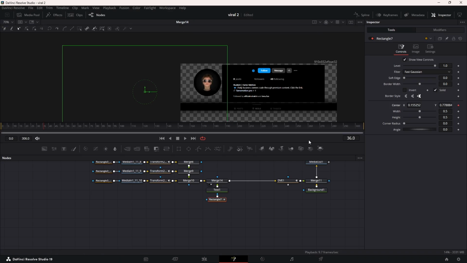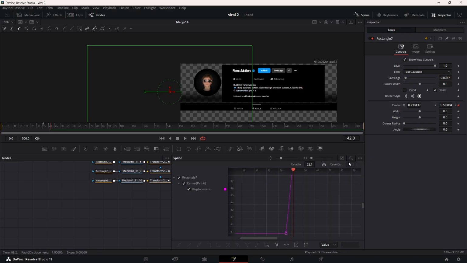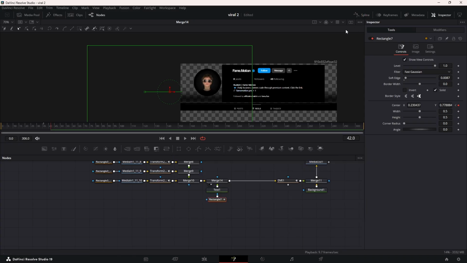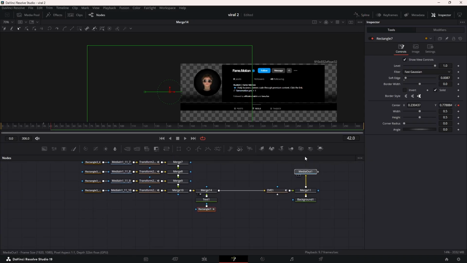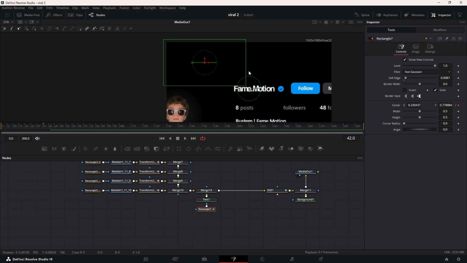Put a keyframe for the center of your text mask. Then go forward about 5 frames and drag the mask to the right to reveal the whole word. Increase the soft edge a little on the mask to make a smooth merge. Then open the spline graph, select all these mask keyframes, then press S. Now, return the media out to the viewer so we can see everything together.